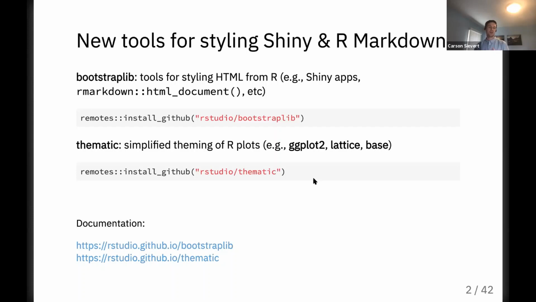The reason for the name Bootstrap Lib is that Shiny by default and the R Markdown HTML document, a lot of these R packages for generating web content from R, are powered by this underlying Bootstrap CSS framework. And Bootstrap Lib gives us tools for customizing that CSS from R. If you'd like to install that, you'll currently have to install it from GitHub, and be on the lookout for a CRAN release in the next couple of months.